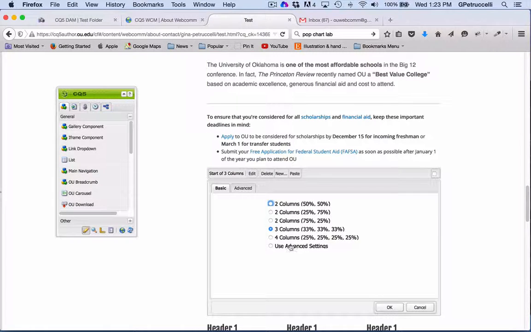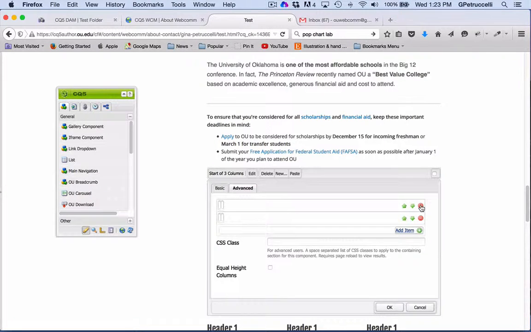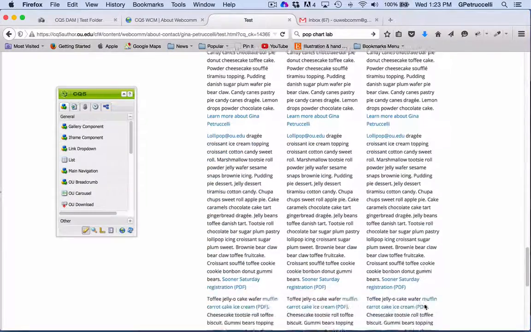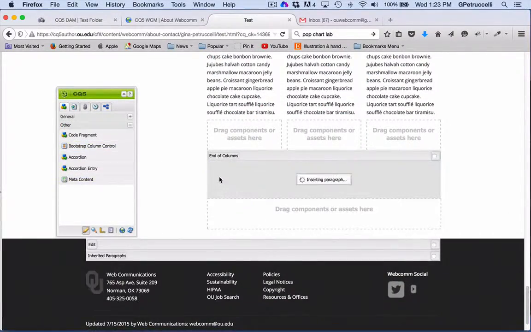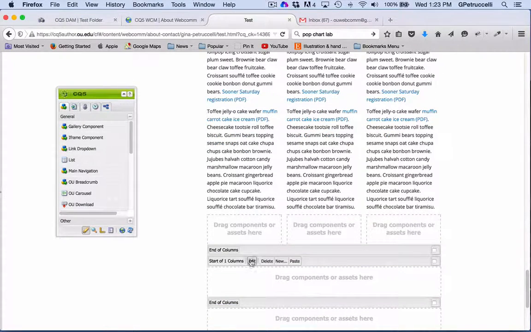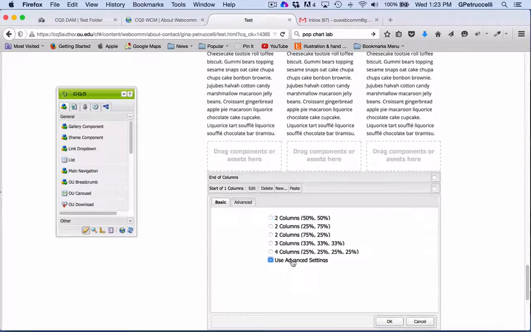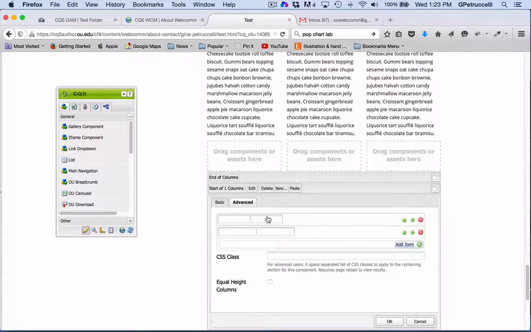Bootstrap column control also allows you to use the advanced setting to set your own column widths. So if I went into advanced, actually, we're going to add a new column control to do this. So I'm going to drag a new one at the end of columns, go into edit, and choose advanced. Using the advanced setting, I can add my own column spans.